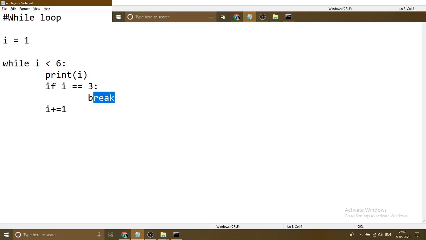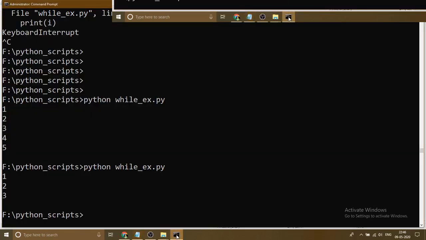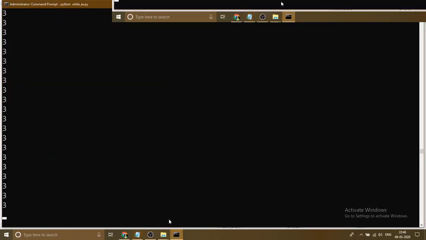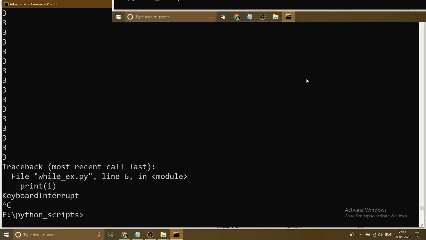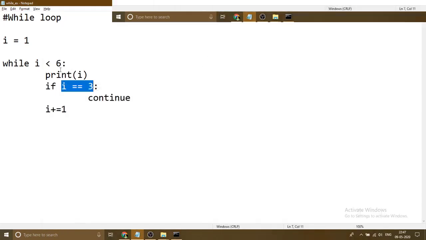So similarly there is continue. The continue statement will, if this condition is met, the script will continue. So now I think I should get all the elements 1 2 3 4 5. Okay. So here I am getting continuous 3s because once i equal to 3, it is going to check i equal to 3, continue, and it is going to go back and print 3 continuously. So the loop is going to be endless.